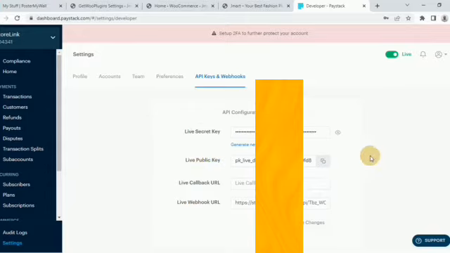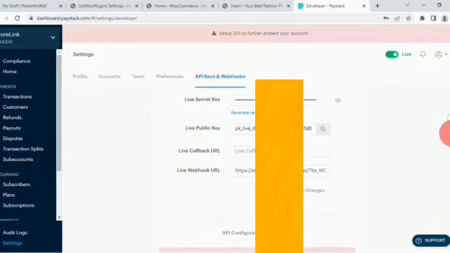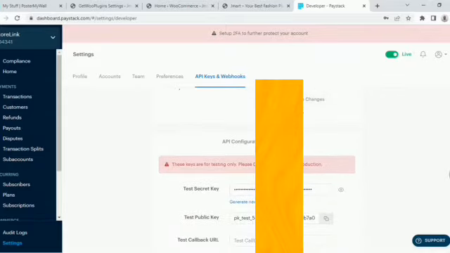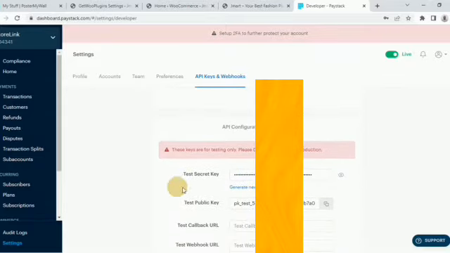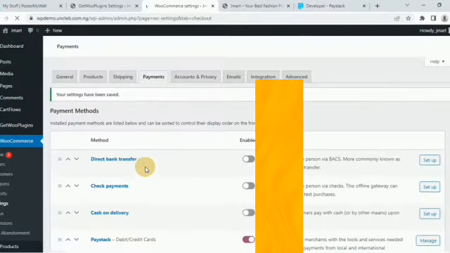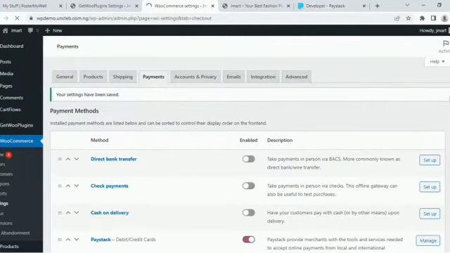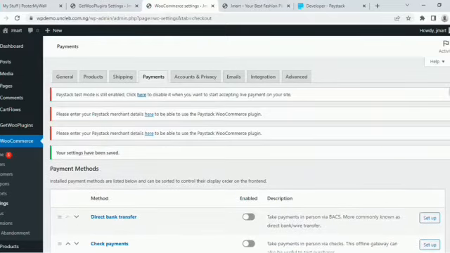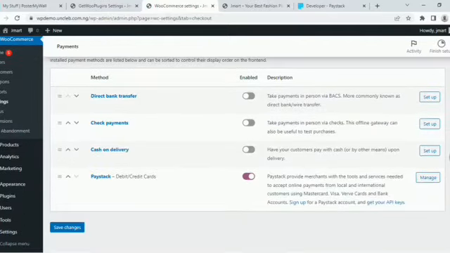and of course if you come down here, we have the test. We have the test secret key and test public key. So this is what I'm going to copy now. Okay, so then I'm going to come here and manage the Paystack setup.